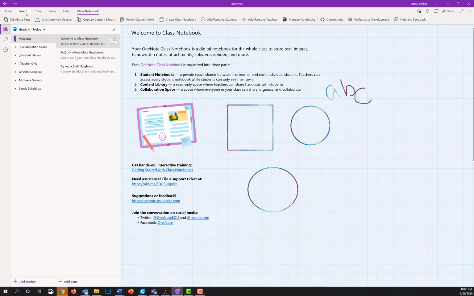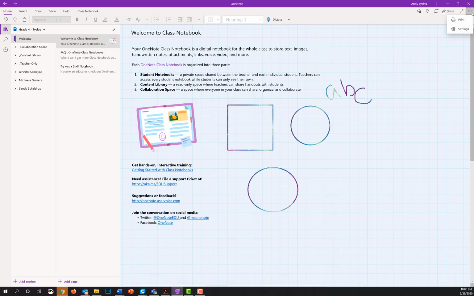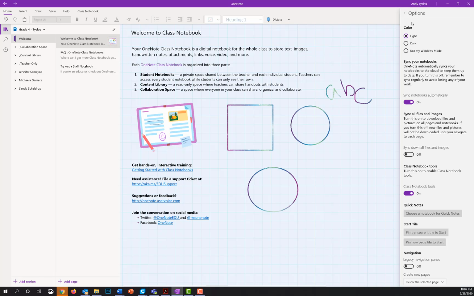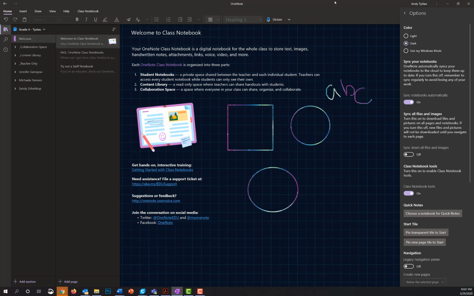So many of the same functionalities as in the online version, but also some more flexibility that you can use with the desktop version. I personally prefer the desktop version. Number one reason is because I like to go into settings. I like to choose dark because I really like the dark setting.